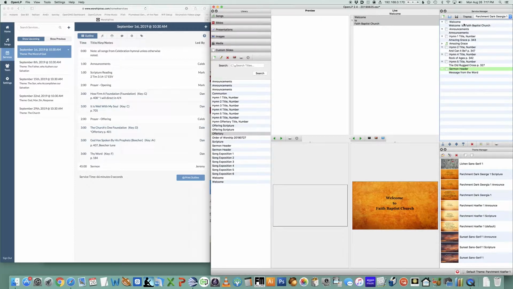Alright, so we have our welcome, our announcements, hymn 1, 2, 4, and 5. And so instead of hymn 3, well, actually I guess what would be smarter and easier for the text would be to get rid of 5 and then put 3 in. Hymn 3 title number. There we go. And then you can just drag these to reorder them. It's not always the best, but it does work.